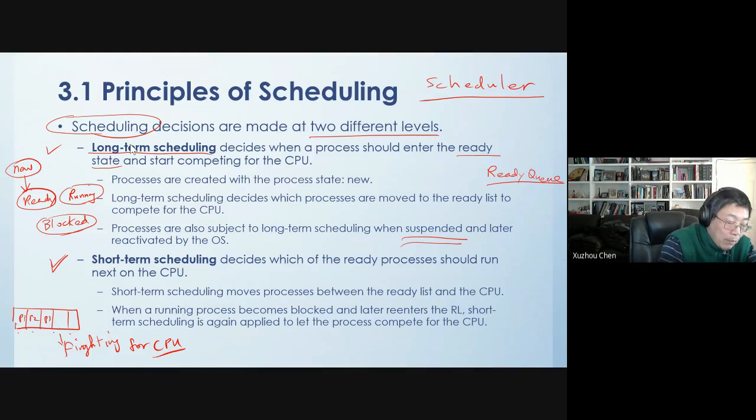Now, most of the scheduling algorithms we are discussing now are focusing on short-term scheduling. And short-term scheduling decides which of the ready processes should run next on the CPU. Okay.